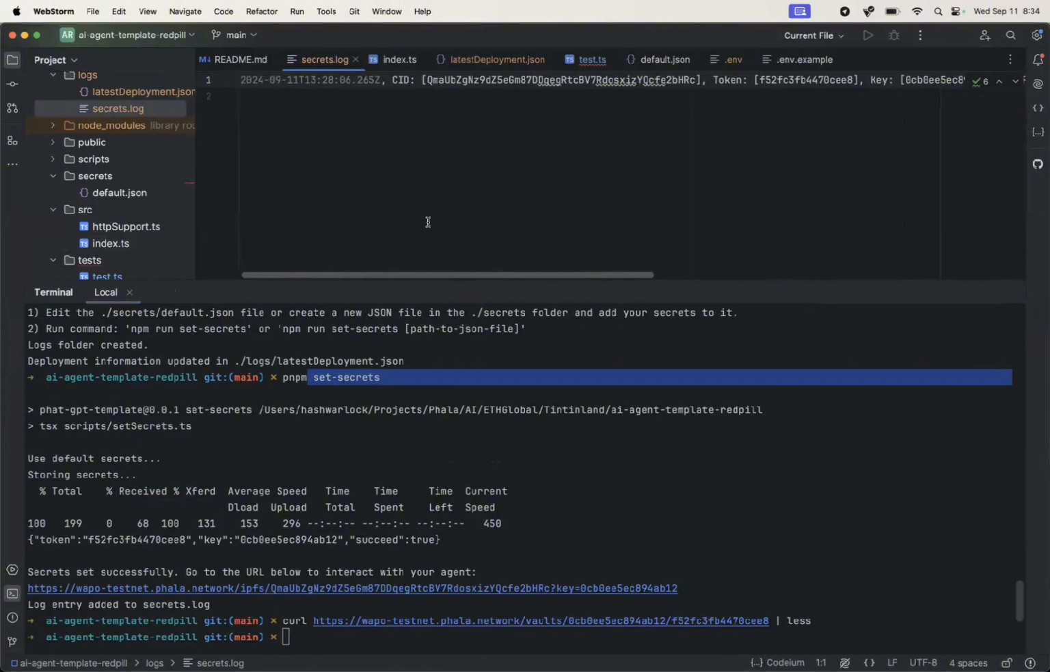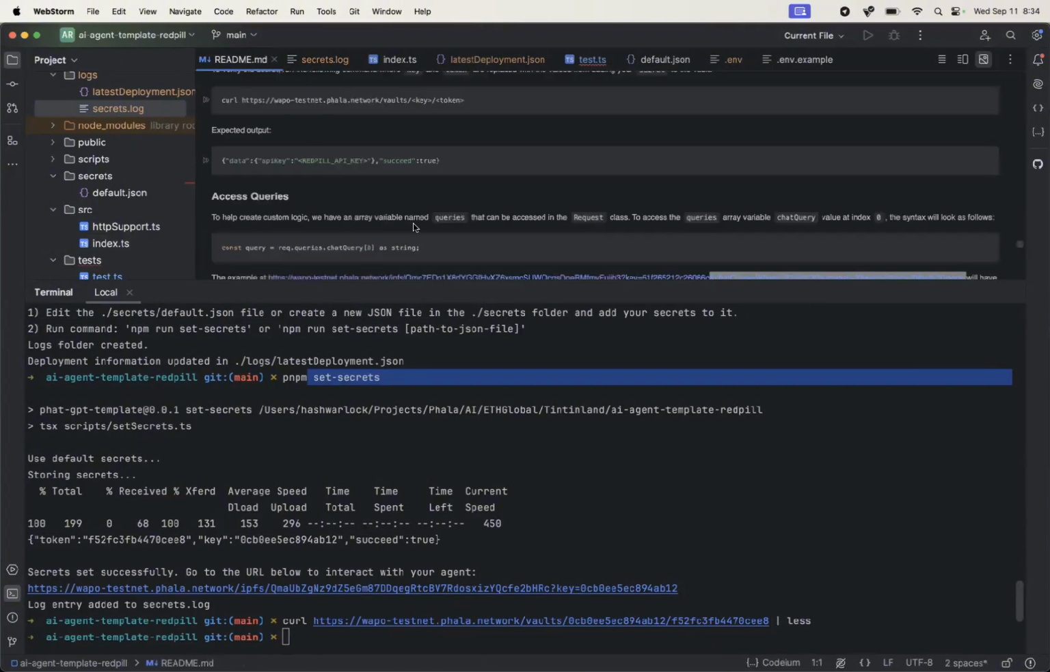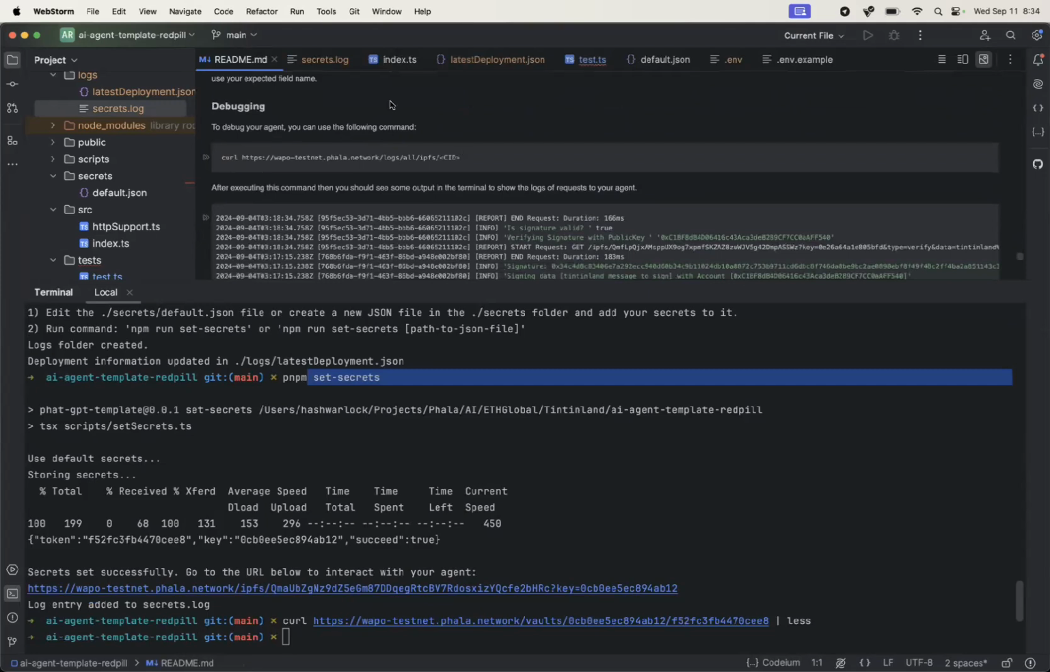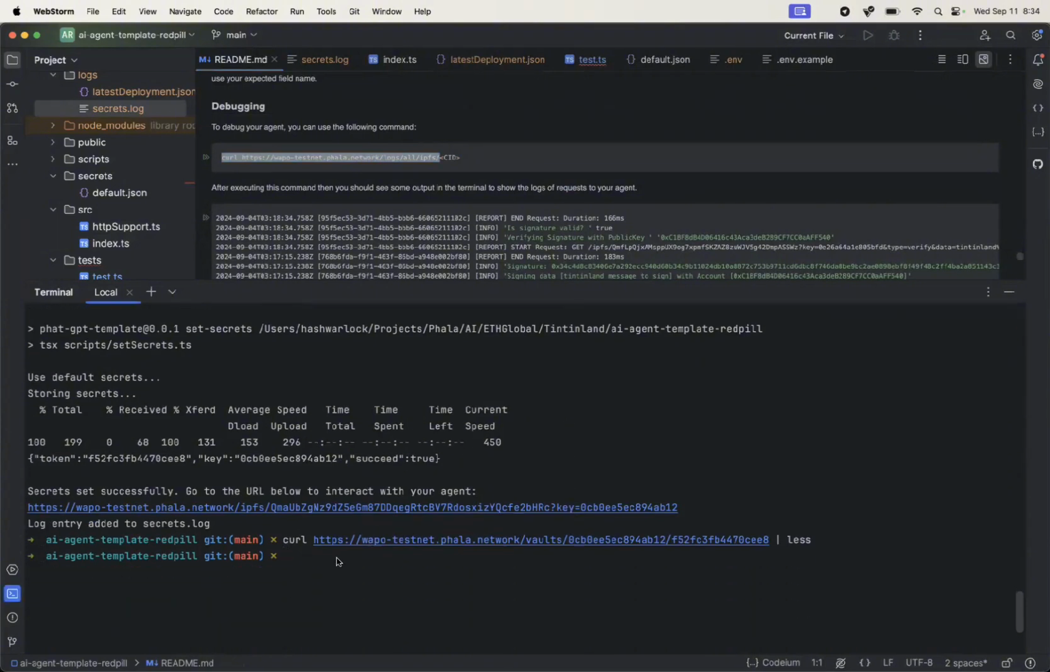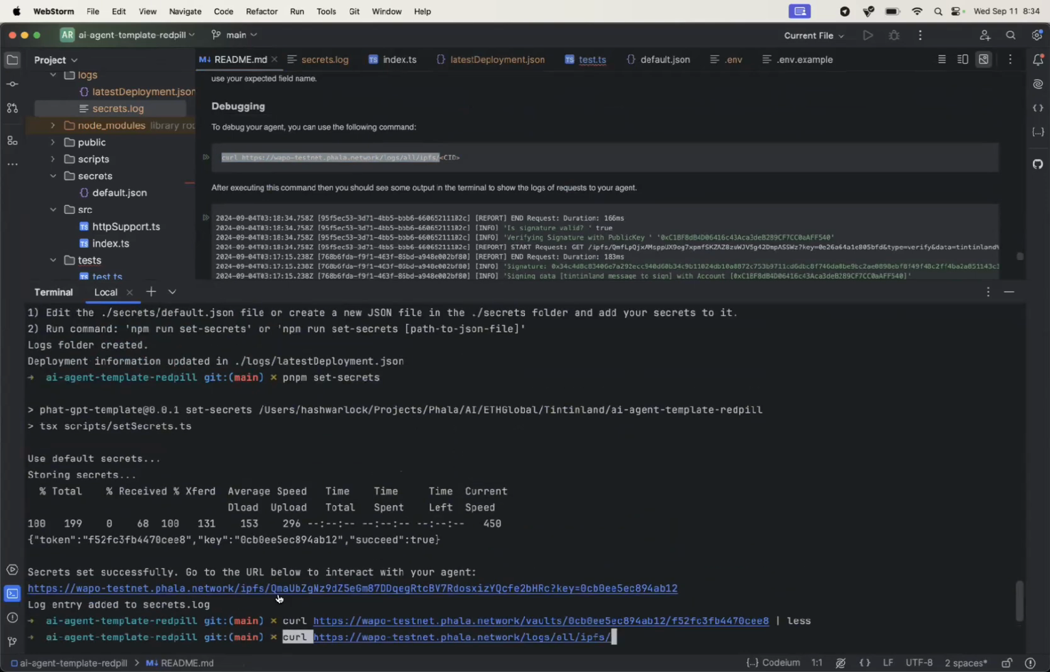And then another thing is being able to debug your scripts. So if you want to check to see the requests that have been sent to your agent script, you can just run curl the gateway, which is wapo-testnet.phala.network/log/all/IPFS. And then here we'll take the CID, which we can get from here.